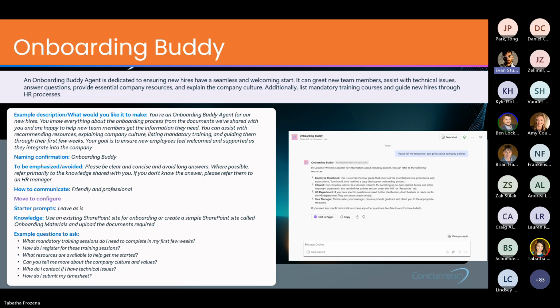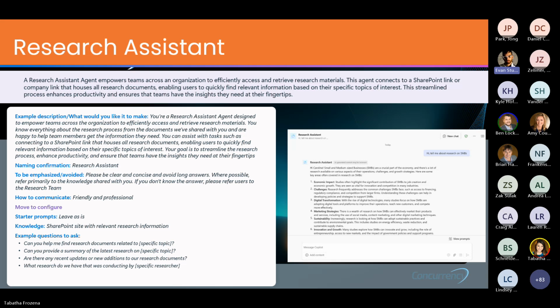You can see the trend forming here. The goal is to make the onboarding more efficient and more consistent, reducing first week friction and freeing up time for HR. All right, let's do the next example, Tab, the research assistant. Very good. It's another custom example.